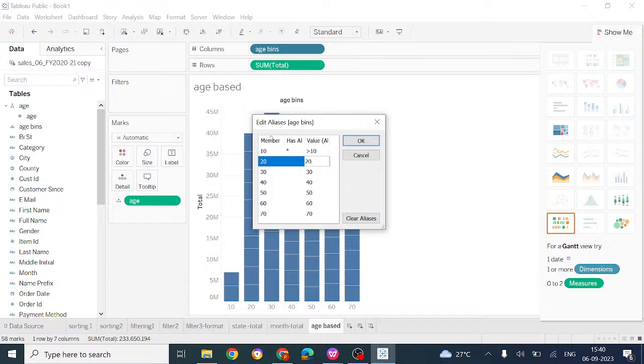So 20 to 30, 30 to 40, 40 to 50. If you want to make any changes based on the age, you can change. Here you can see at the bottom 10, 20, 30, 40, 50, 60, 70 is there, right? But now I am giving options like this, which means the values will be changed like this.